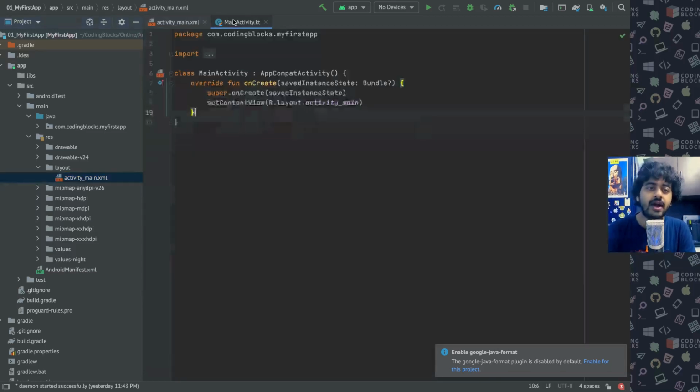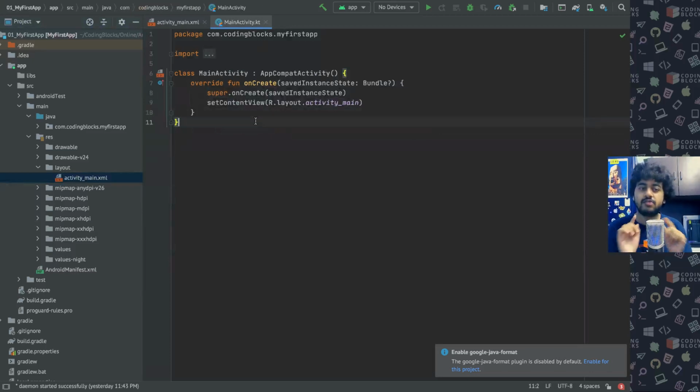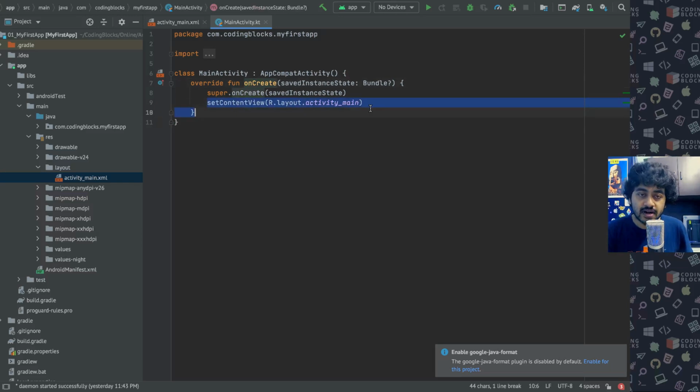That's the layout. And how is the layout and the activity connected to each other? So inside the activity, you will see that there is a function called onCreate. Again, I have not created it. It's by default generated. It's all default code as of at this moment. And there's this line called setContentView, which says setContentView(R.layout.activity_main).